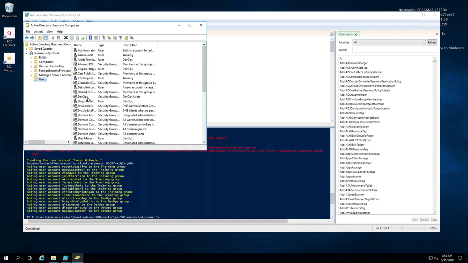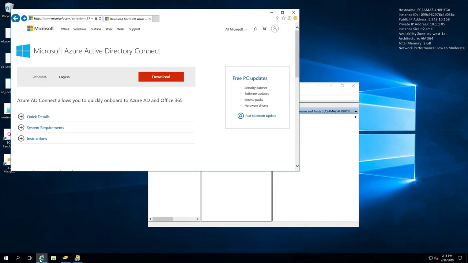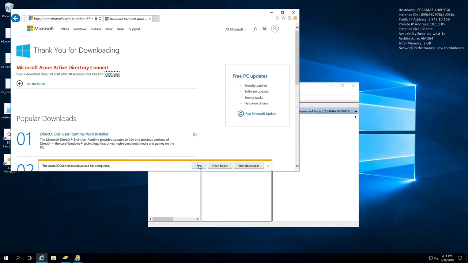For this lab, you're going to install Azure AD Connect directly on this server. In the real world, in an enterprise environment, you should never install Azure AD Connect onto the domain controller itself. You should set up a separate server specifically for this purpose. Search for the Microsoft Azure Active Directory Connect download. Download and install.